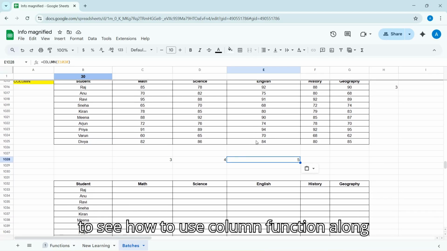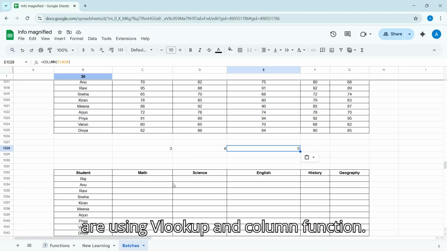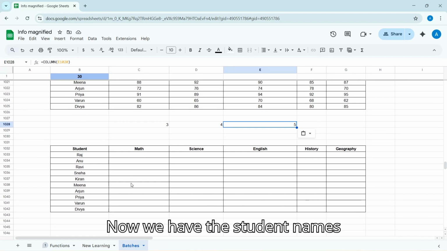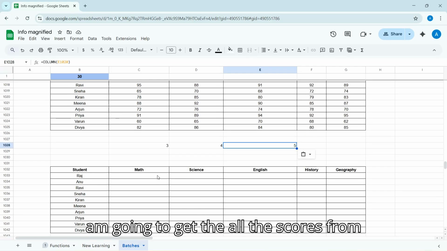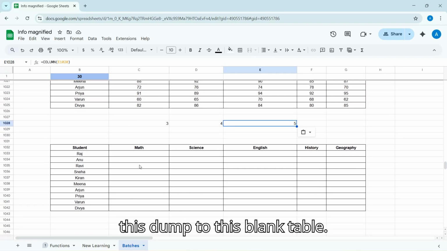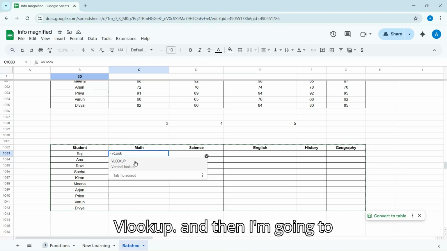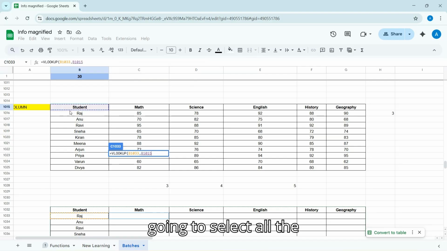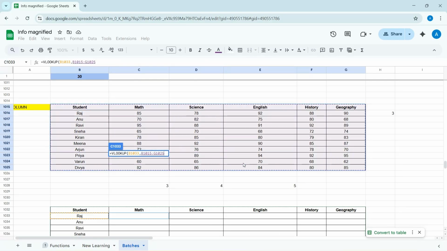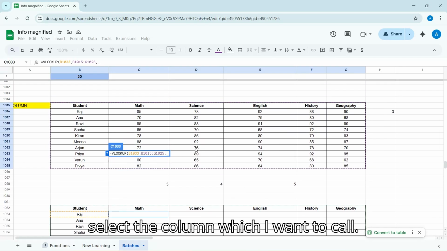Now we are going to see how to use the COLUMN function along with VLOOKUP. In this example, we are using VLOOKUP and COLUMN together. We have the student names and the subjects, and the scores are empty. I'm going to get all the scores from this dump into this blank table. Let's write the VLOOKUP formula, select the search reference, and then select the whole table.